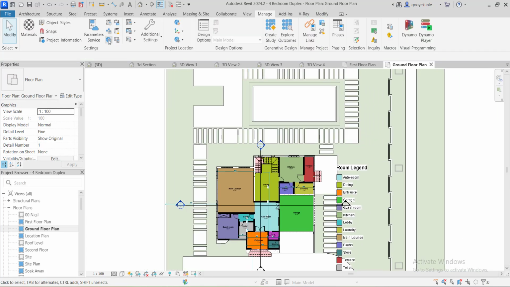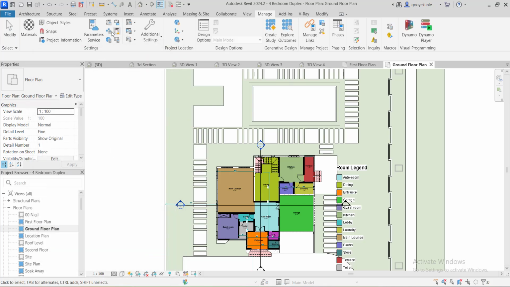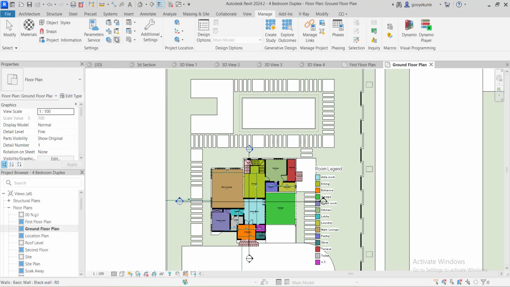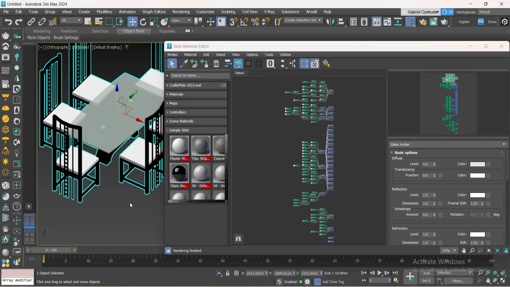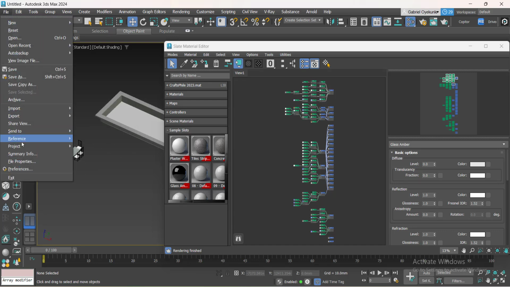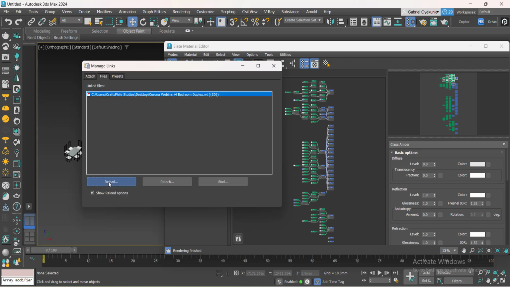So now I can go and purge, and you will see now I have 2 objects to purge. I'll click OK. Purge again. Just because I deleted that stuff, it's trying to purge everything. So let's see if there is a remaining one. Purge. Now there is none again. So that was what I was trying to tell you before. So I press Ctrl S to save. Then I can go back now, go to reference, click manage links, go to files and click reload.